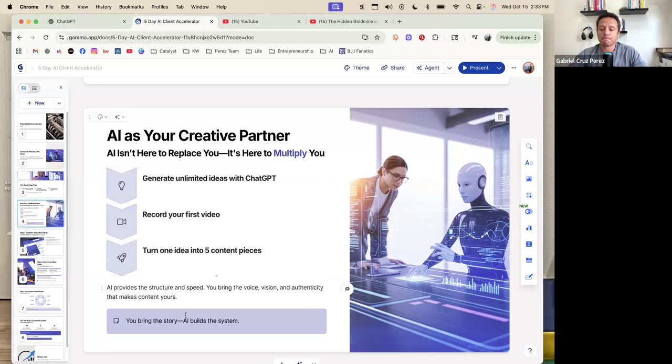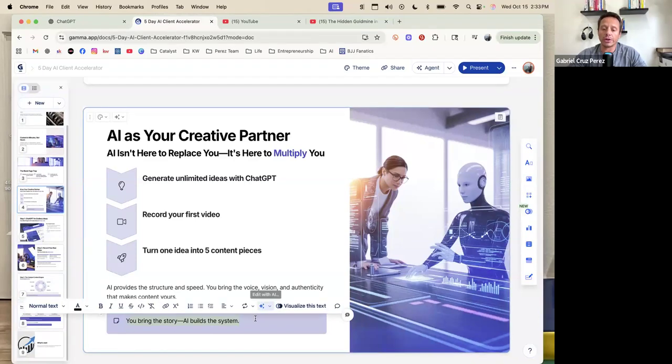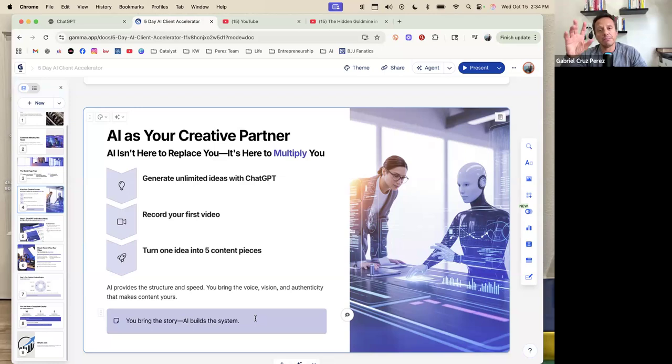Okay, and I love this line right here at the bottom. It says, you bring the story. Now, AI is going to give you the idea. You bring the story, and then AI is going to build the system. It's already been built to turn that into multiple content pieces that speak to the pain point of your client. I can't emphasize that enough, that up until now, real estate agents have just guessed. It's been an educated guess, but they're guessing what their client is facing.